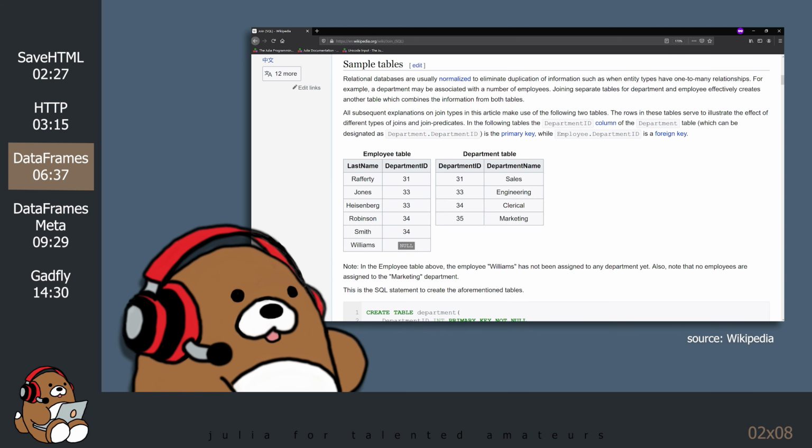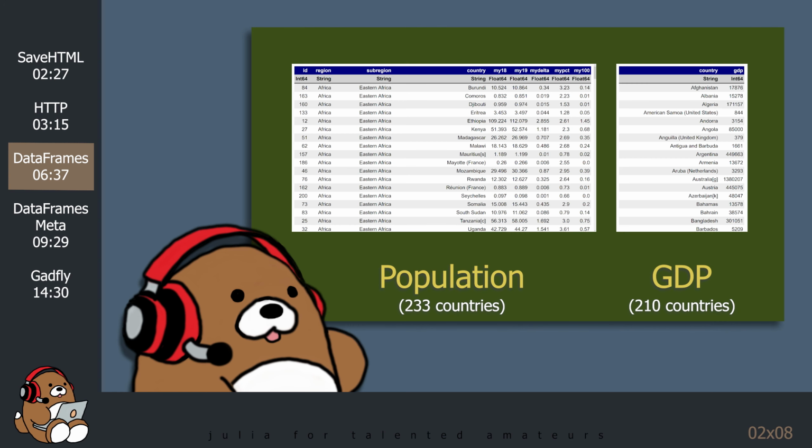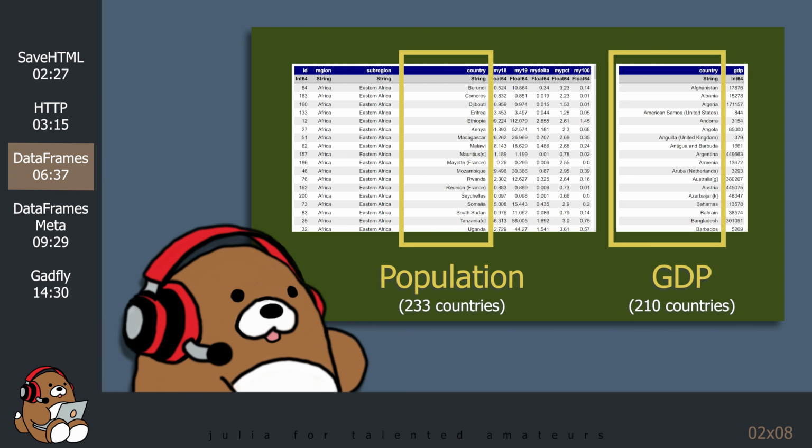In order to perform these join functions, you need to have a common column in both data frames. We will be joining our new GDP data frame with our population data frame. Both data frames have a column labeled country, but there are fewer countries listed in the GDP data frame. That's because GDP data was not collected for some of the smaller countries.